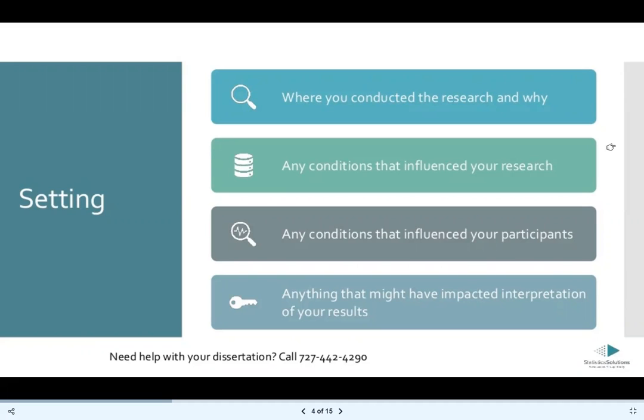So if you think back to your methods chapter, you've probably already talked about and established the setting for your study. But if you think about your proposal, it probably was written kind of in the context of an ideal world, right? It's exactly the study that you want to conduct. It's the idea that you have. But once you get through data collection and data analysis, there may have been some things that changed. So here you'll just want to talk about how your setting has changed and what conditions may have influenced your research, your participants, or impacted your results.